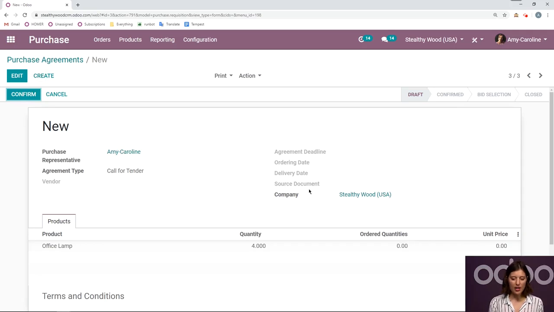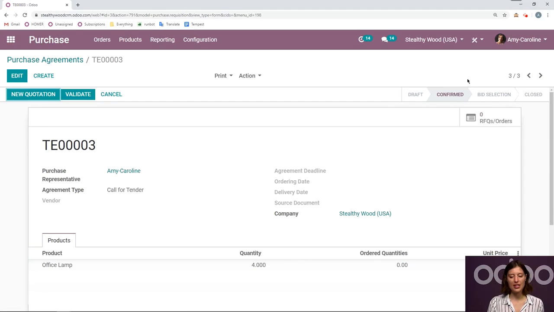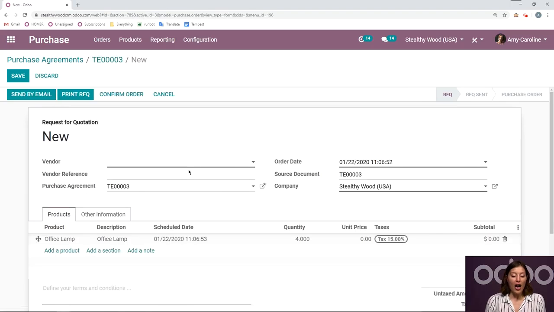And once it's saved, we see we have the draft call for tender is in the stage draft. But once I confirm, we will then see that it's confirmed, and Odoo is going to suggest that I go ahead and start creating some new quotations. So let's do that right now. All right. I click on new quotation, and first of all, the product that I specified on the call for tender and the quantity is automatically added to this RFQ since I did select that option on my purchase agreement type.